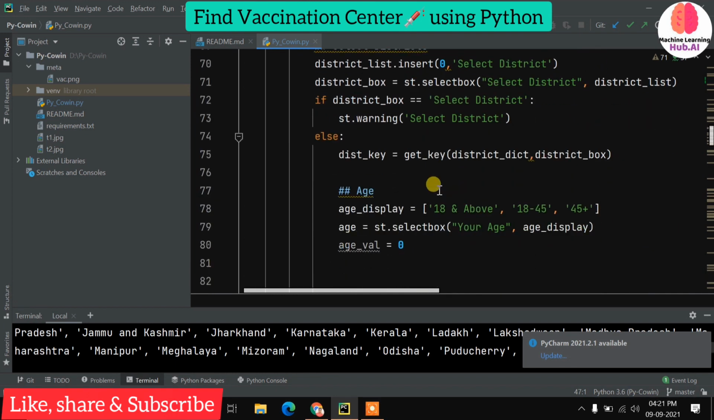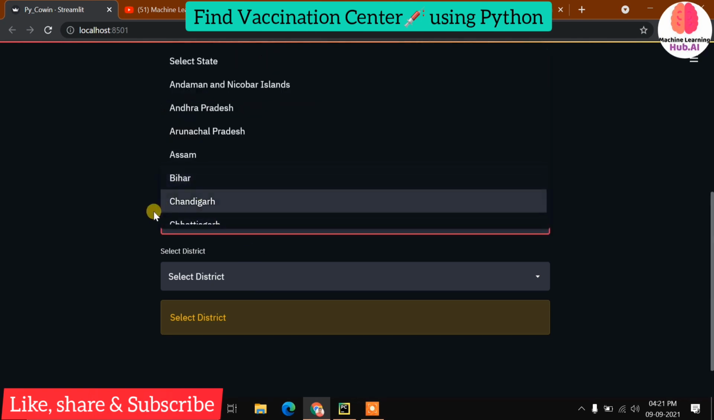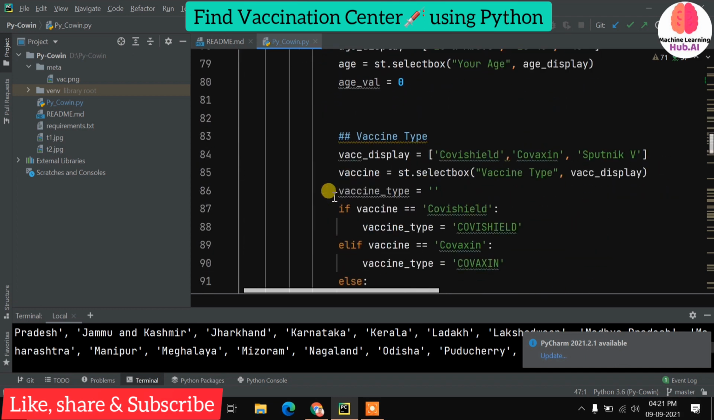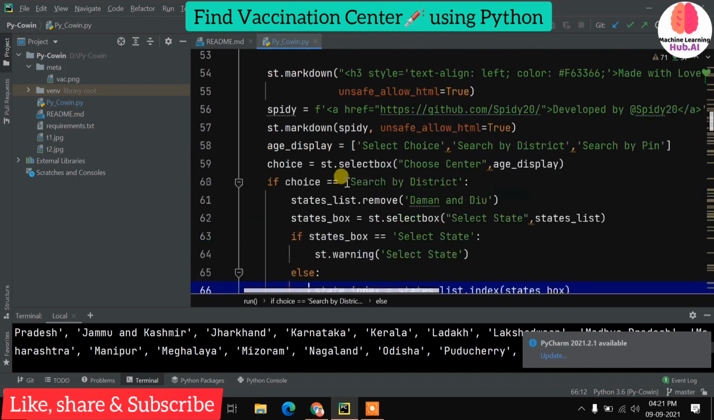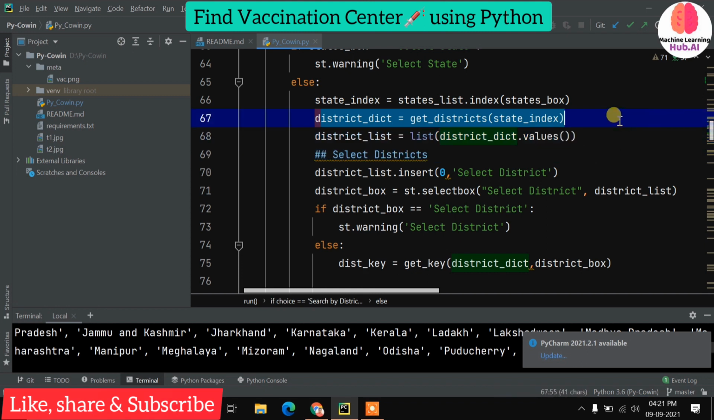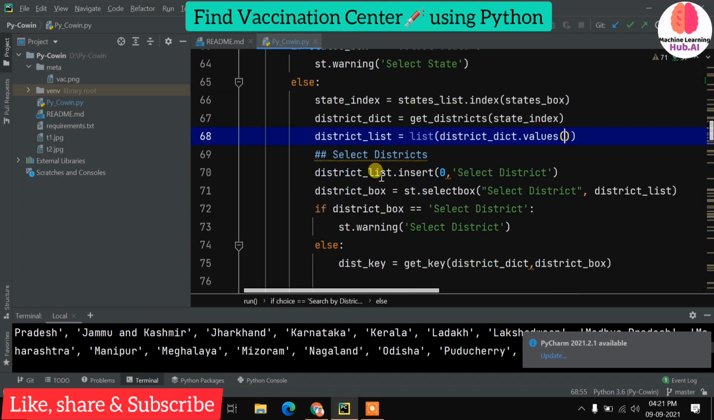Now we need to first of all fetch the user selection. If the user is selecting Assam, Bihar, right? So we need to get it using this variable. Get district. Here we just call that function get district, and after that, what we are doing is, the last line I have explained, what is that? Yeah, index, state index.